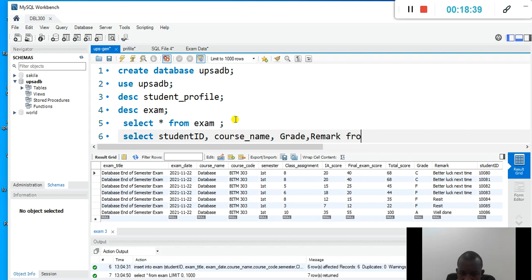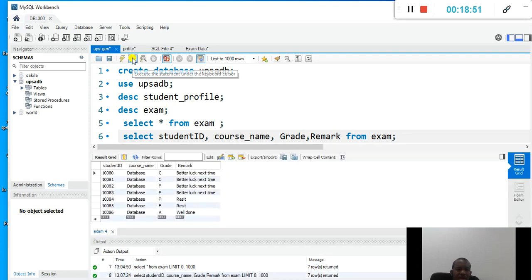Okay, so yeah, we are selecting these. So from where are we selecting it from? From exam. So this is just to tell you that you don't always have to select all if you don't want to. Let's execute this particular command and see the outcome. All right, so this is the table we have generated. You have the student IDs, the course name, the grades, and then the remark.